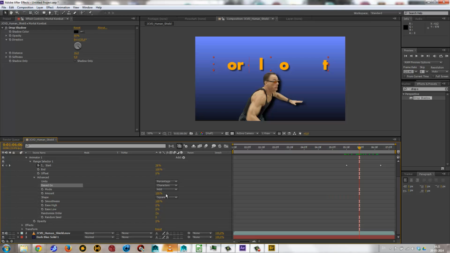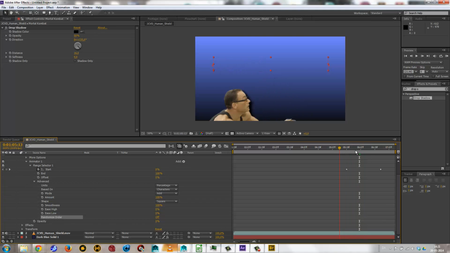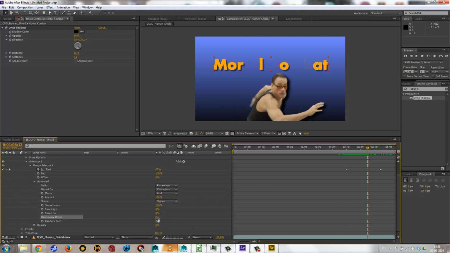And you can see randomize order is on, so if I turn that off, it'll just take the text from the end and put it on. So if you want a typewriter effect, then that's very easy to do.